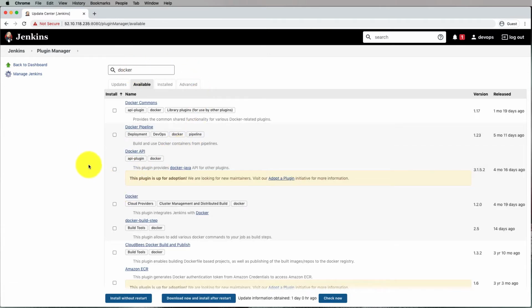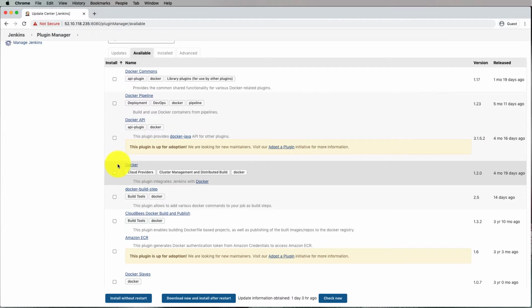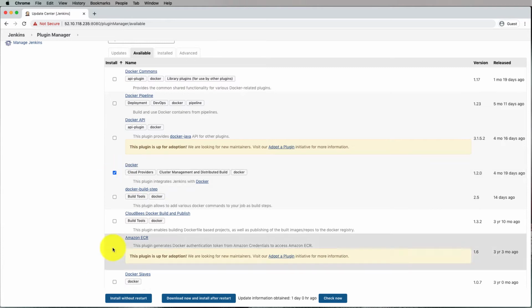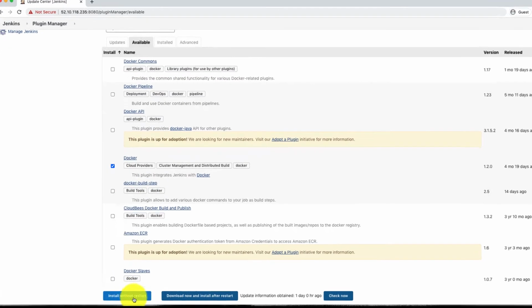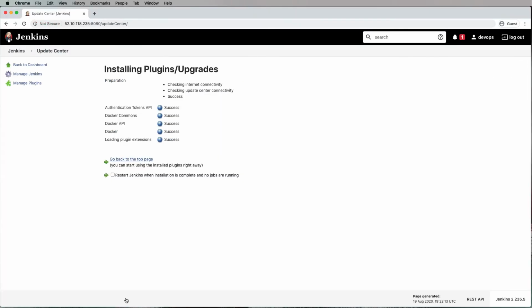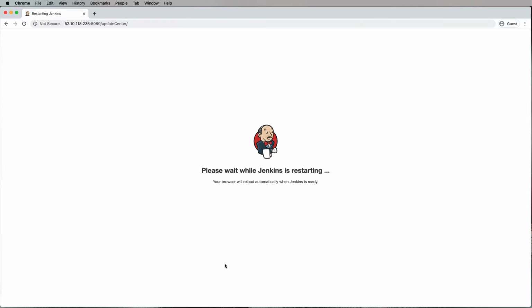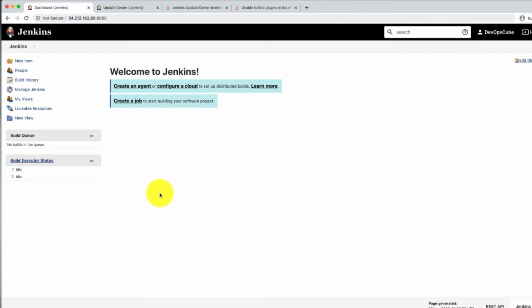The plugin that we are going to install is the Docker plugin, specifically under cloud providers. Select the Docker plugin and click Install without restart. Once it is installed, select Restart Jenkins from the installation complete option. This will restart Jenkins. It is going to take 2 minutes. Now we are back at the Jenkins home.